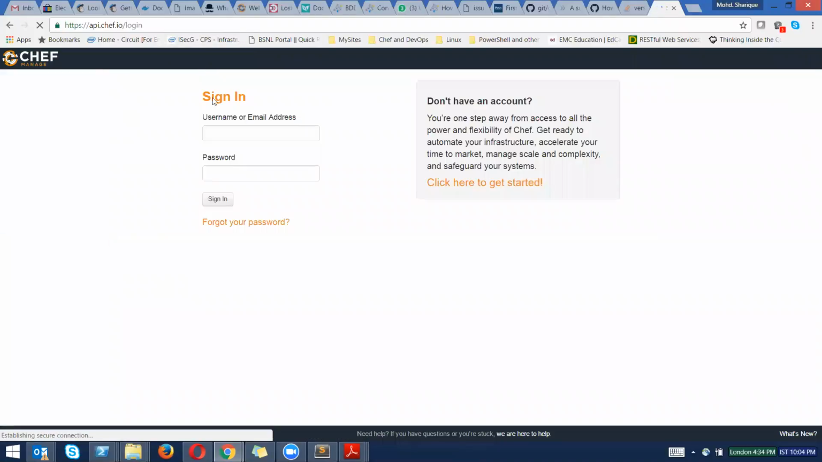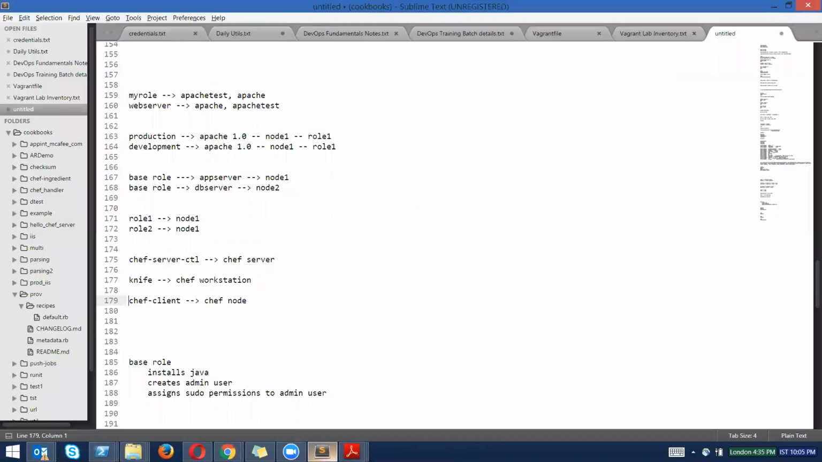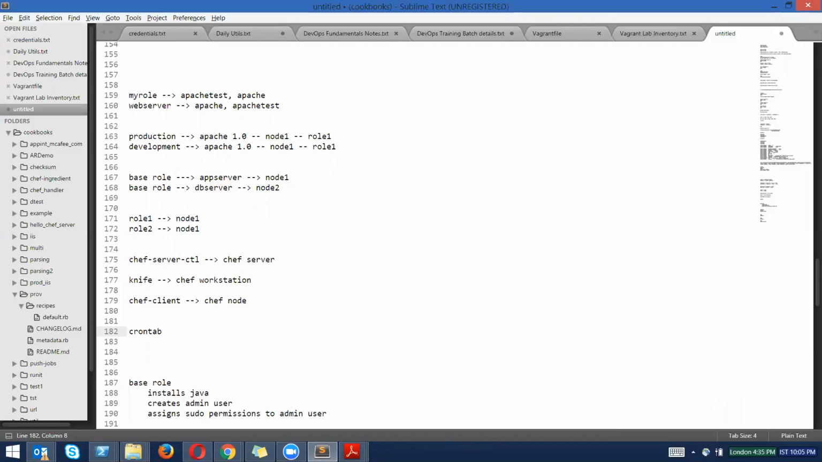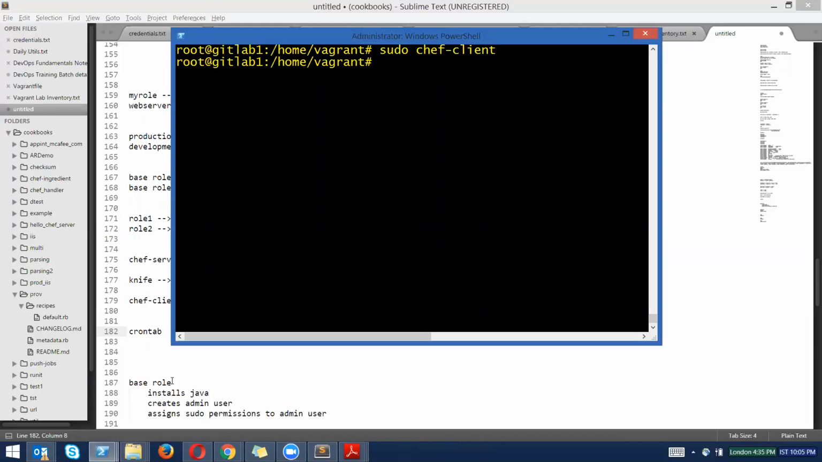Sharik, can you write in the comment what you are saying? Cron tab. Just write, I will search in Google. Do you want me to write that down? Yeah, cron tab entry. Cron tab. This is what you need to do.